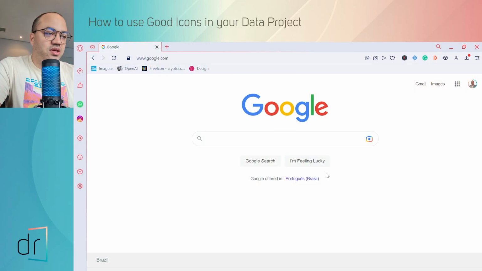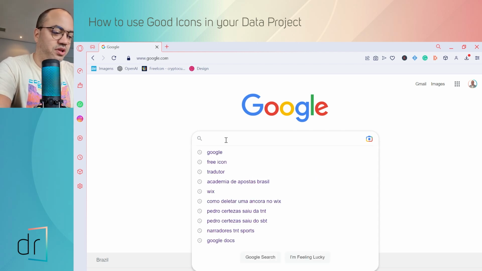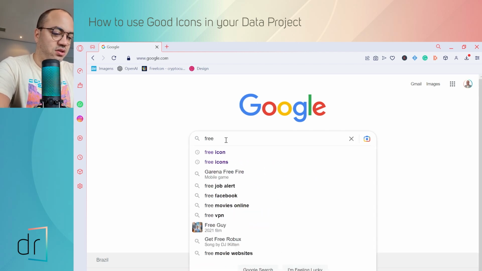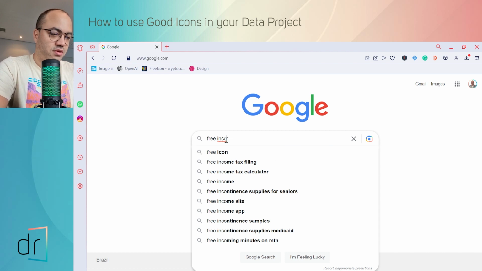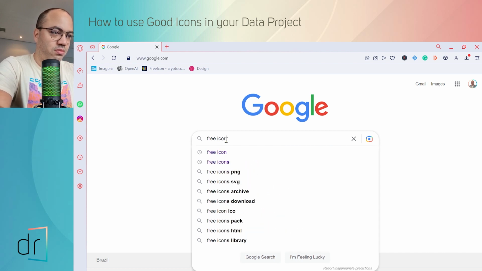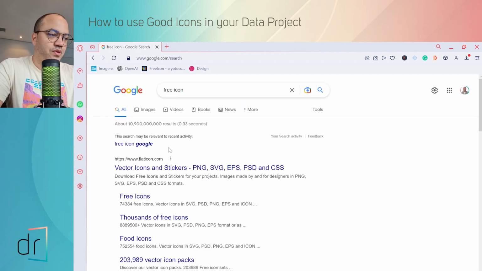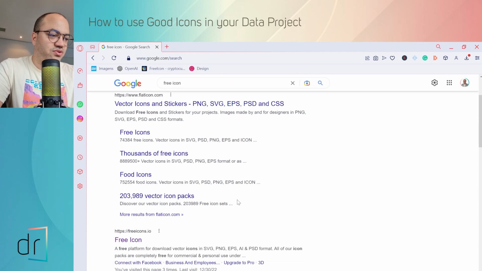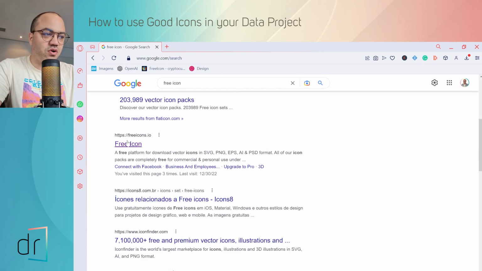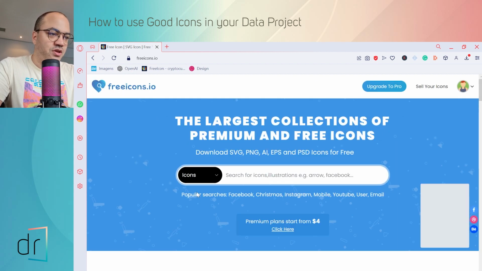So guys, here you can see my Google screen. In the search bar, I will type the name, free icon, and then enter. Moving down, you will see this website called freeicon.io. Click once to open. This is a free website, okay guys?